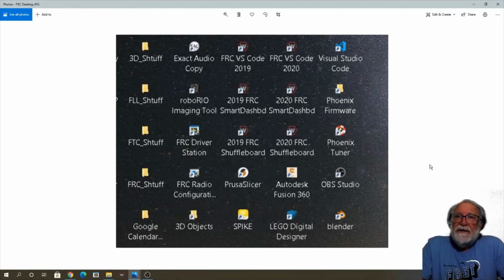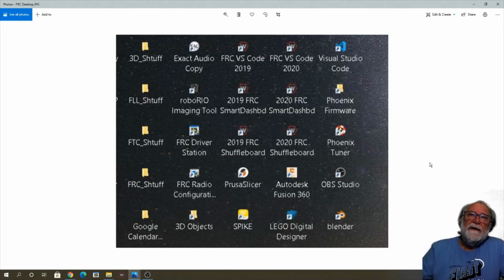Let's review how to launch VS Code. Here's a screenshot of a section of my desktop. Note that I have 3 VS Codes. We have a 2019, a 2020, and a VS Code standalone. Notice also we have some 2019 and 2020 smart dashboard shuffleboards. We'll take a look at those later.